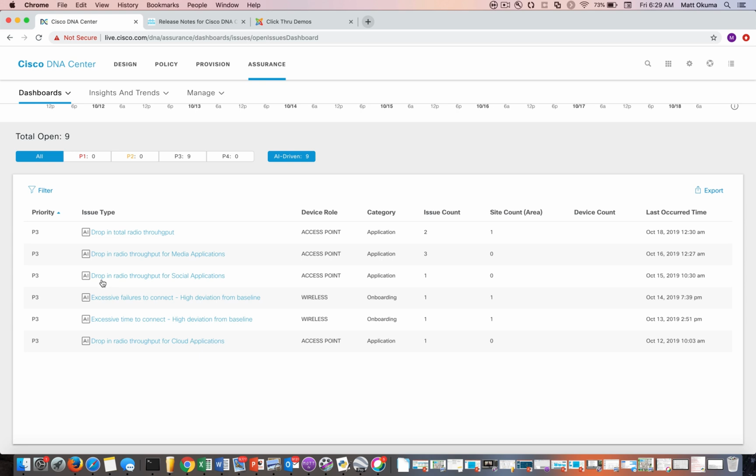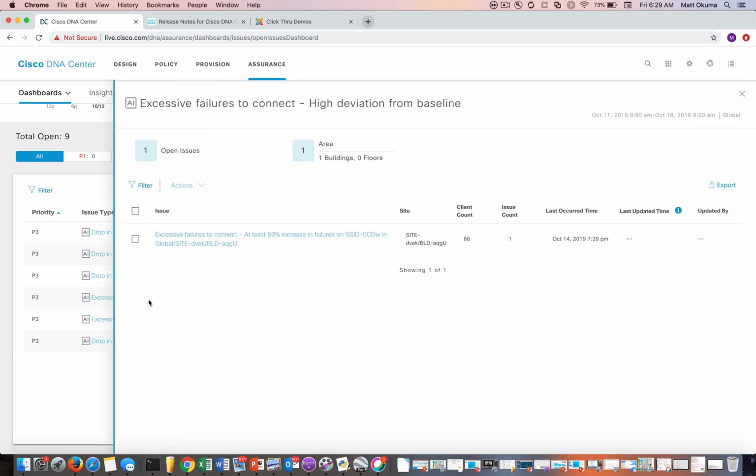You'll see some total radio throughput drops, and some failures to connect, and those are always really bad for users when they can't connect. So I'm going to click on this excessive failure to connect AI driven event here, and this is where it gets really cool. You can see the issue here, where it was, what building it was in, the site that it was at, and that it affected 68 clients trying to connect.